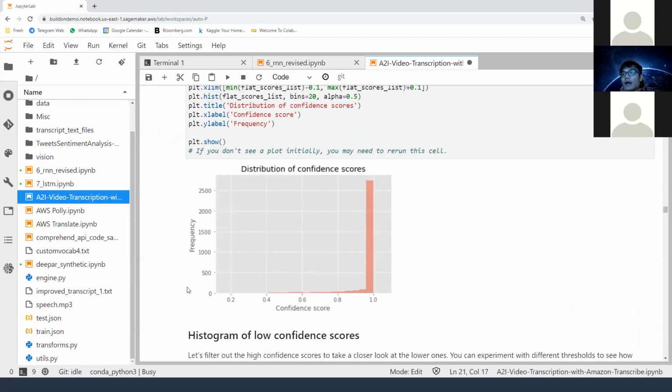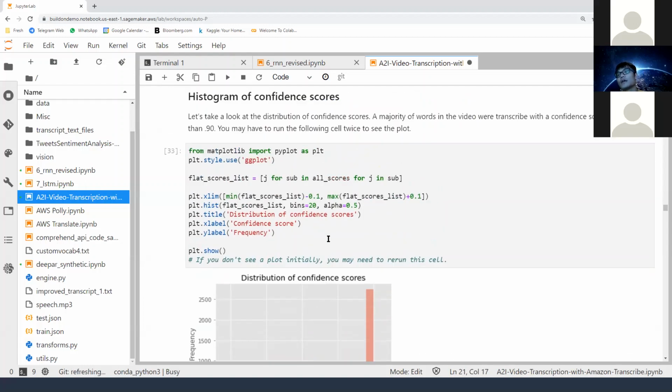If you have a distribution of all the confidence scores, because it's a video, you are predicting what is being said at every point in time. Most of them, for this example, are pretty high, about 0.95 or in that range. So actually, it's quite robust and stable. That's something that you should look at.